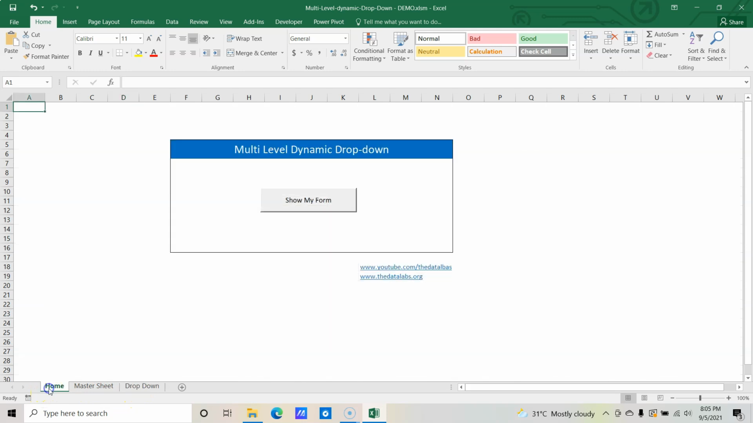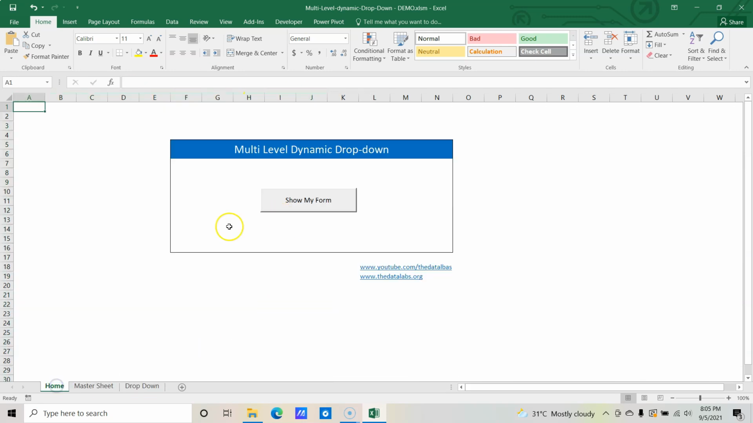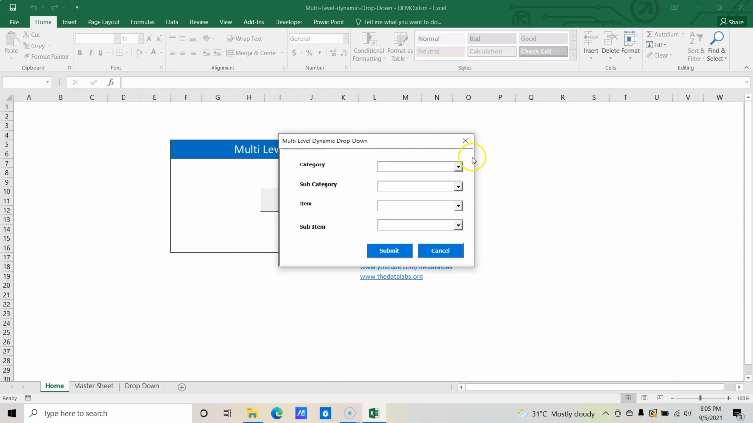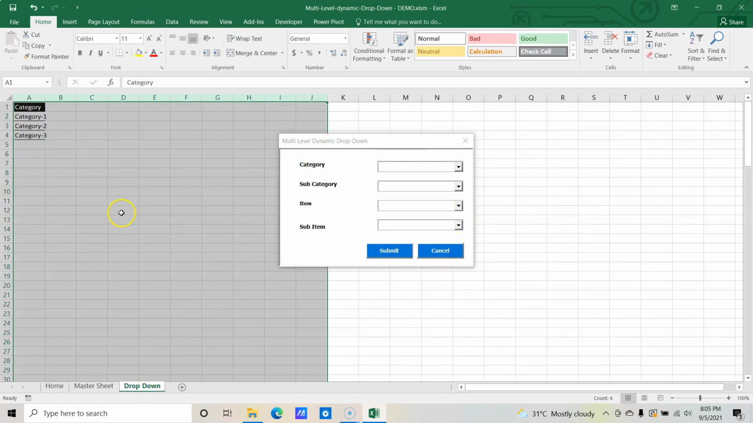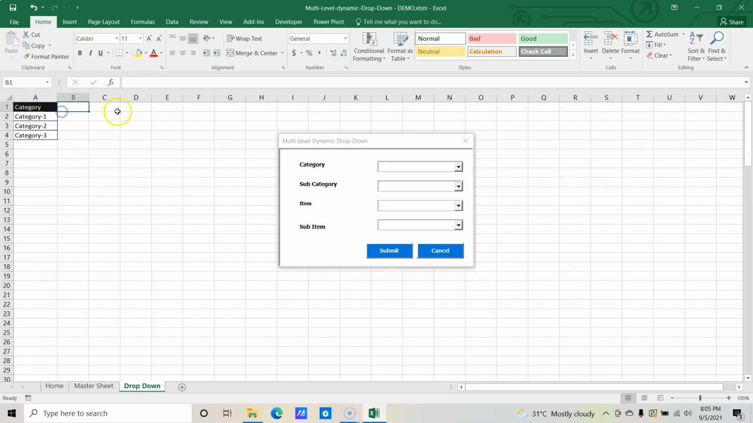Let's jump to the Home worksheet and click on Show Form. Before loading this form, let me show you that in the dropdown sheet we don't have any data here. Whenever you click on Show Form, the form will get initialized and loaded to memory. Now let's move to the dropdown sheet, and you can see that as the form has been loaded, at the load event it has created this category dropdown: category 1, 2 and 3.